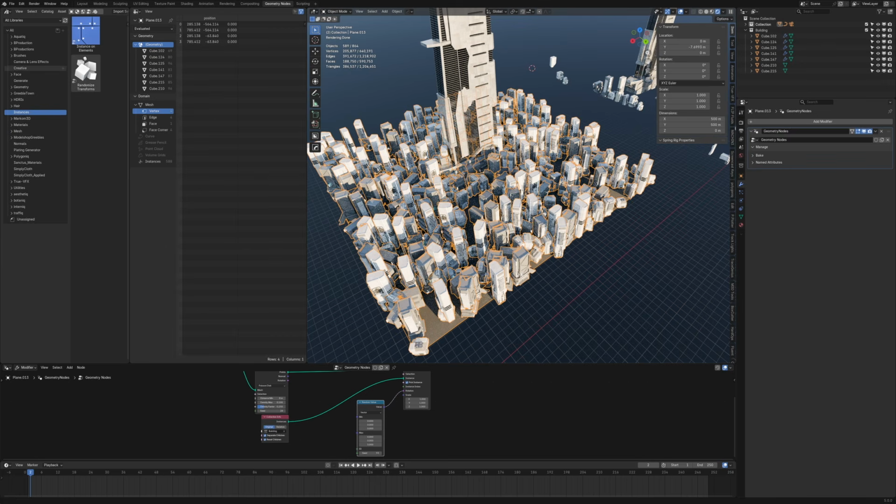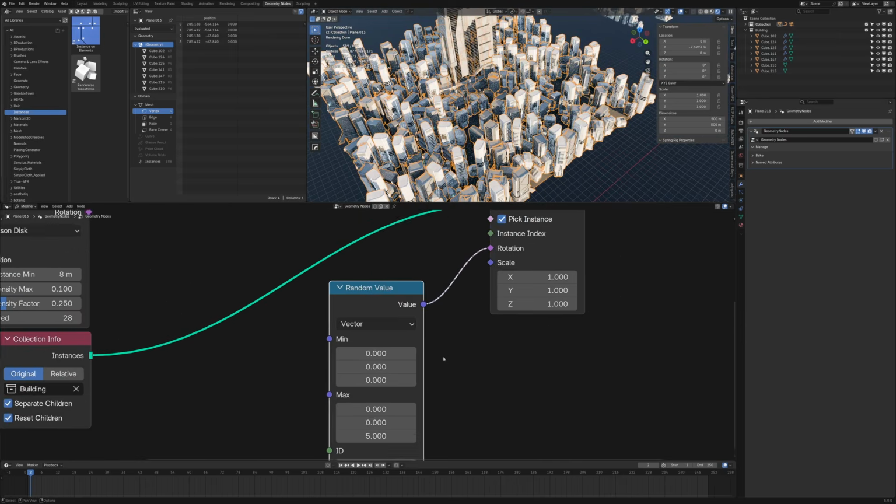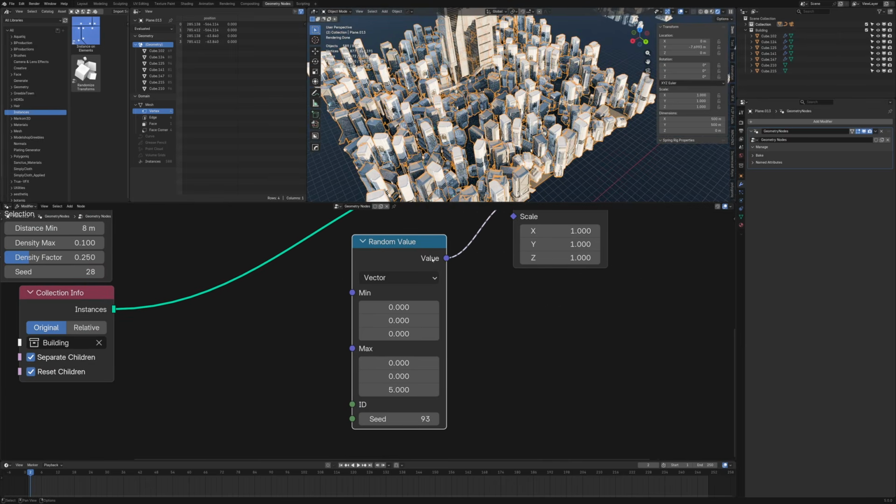However, one of the questions was, if I wanted to randomize the instance rotation, but only in increments of 90 degrees, how can I do that? Well, let me show you. So we're going to work on this random values section.